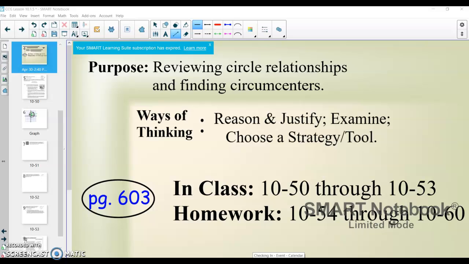All right, here's my video guide for 10.1.5. It's our last section of 10.1, so we're going to move away from circles after this lesson and get into some new stuff in 10.2. So here being the last lesson, we're going to review some circle relationships.